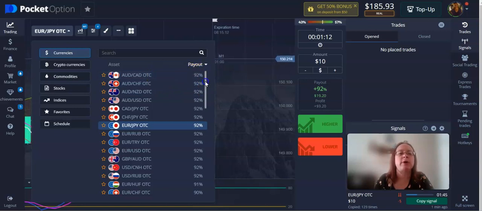And these do change throughout the day, so be mindful that if you are trading on CAD at whatever time it is now, like 8 o'clock in the morning, it could change in the next hour and it could be a lower percentage. So you want to keep track of what the payouts are.